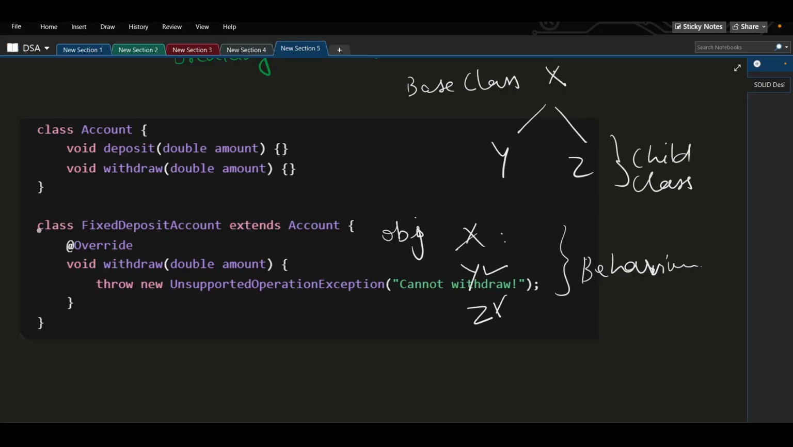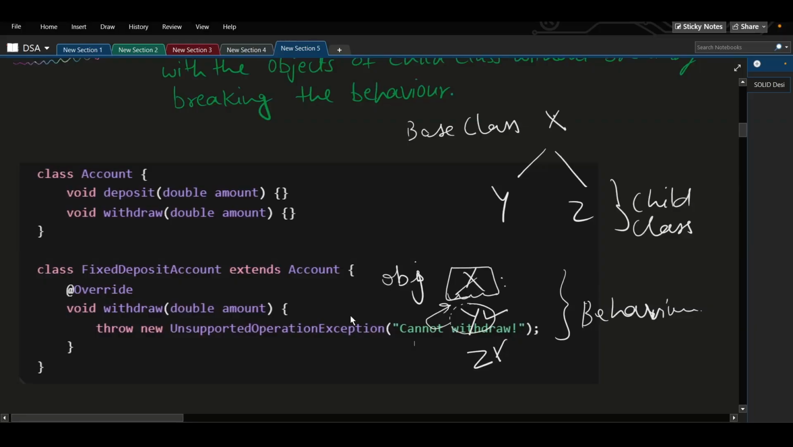It means whatever logic was there in the base class, the child should be replaceable with that. Like if I take an example, the child class implementation should not break the base class object's behavior. Let's say we have an account class and there are two methods, deposit and withdraw. Fine. And the fixed deposit account class is extending the base class account, right?